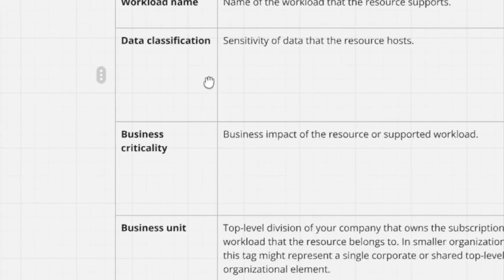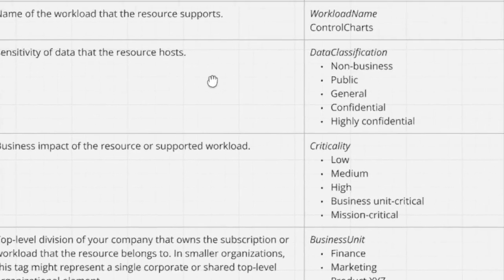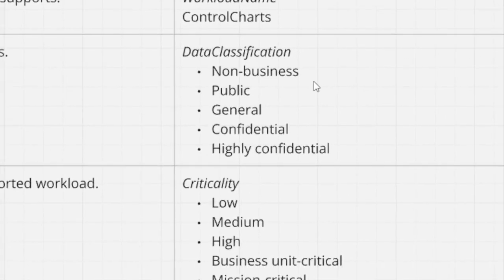The next one they suggest is data classification. So sensitivity of data that resources have. They give this example: non-business, public, general, confidential, highly confidential. Again, for compliance reasons, if you want to make sure that, hey, disks are encrypted or you're following certain security protocols for these workloads, having that data classification in there will help you identify how strict of security you need on particular resources that are there.